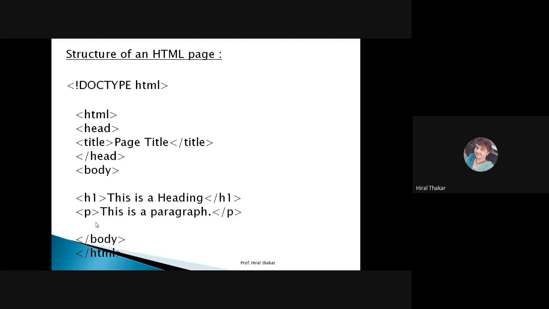Now, most of the time, whatever tag we start, we have to end it. This is the starting tag, starting HTML, and this is the ending HTML. We end it with a slash followed by the tag name. So the entire HTML code should be between the starting tag and the ending tag. Inside the starting HTML and ending HTML, we are dividing into two parts: first the head part and then the body part.